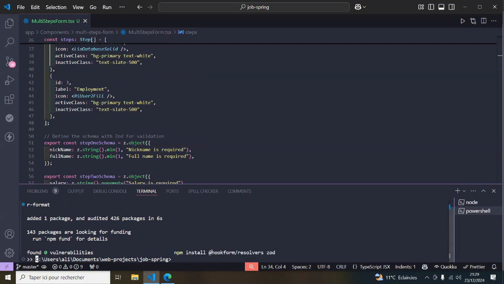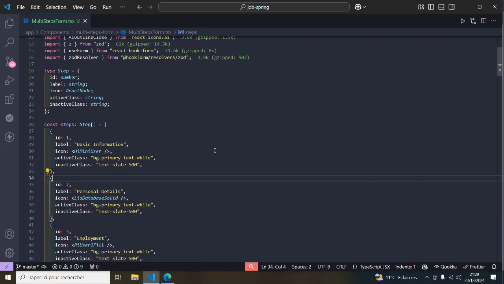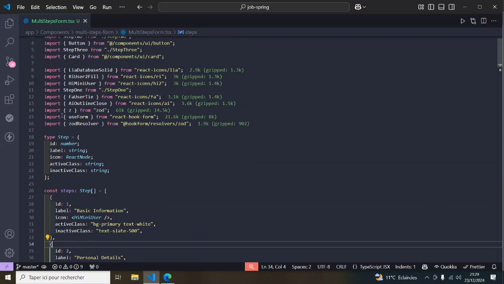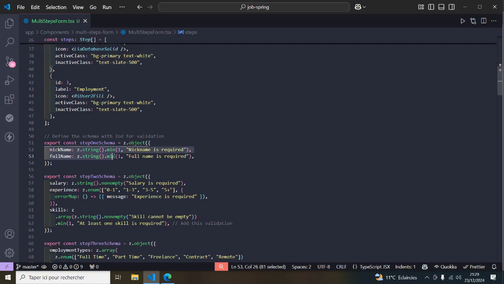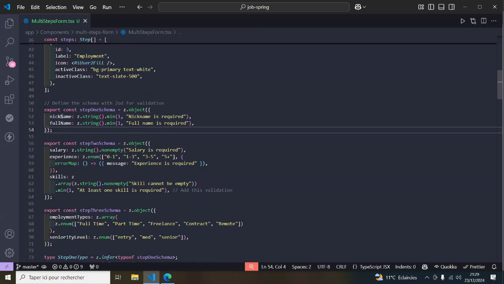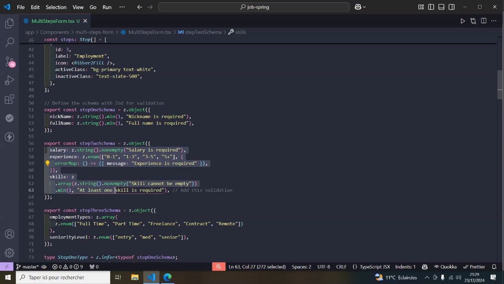So make sure to install the hook form resolvers and the Zod. So we already installed Zod. So here, as you can see, we're going to import them from here. And the first thing that we're going to do, we're going to create a schema for each step. So the step 1 schema, this is the schema, the nickname and the full name. The step number 2, this is the full schema.